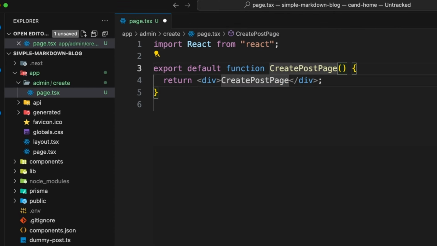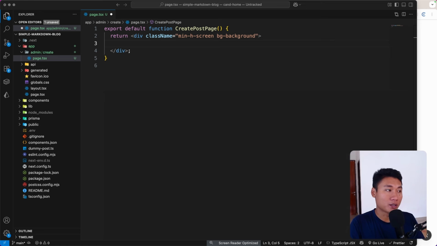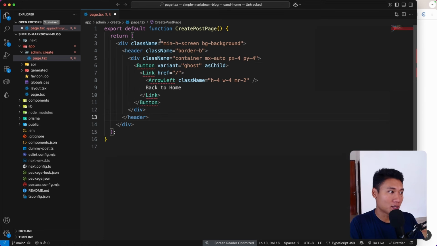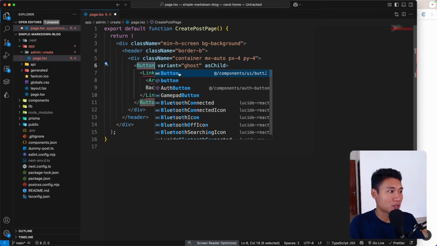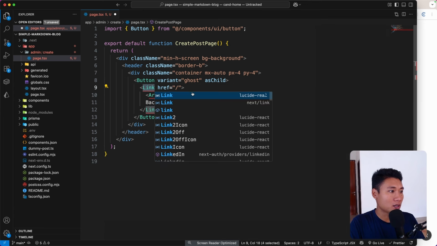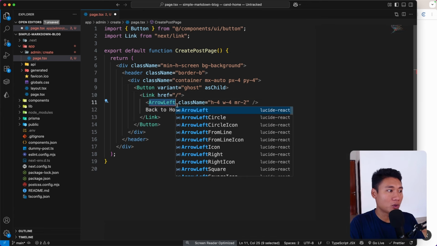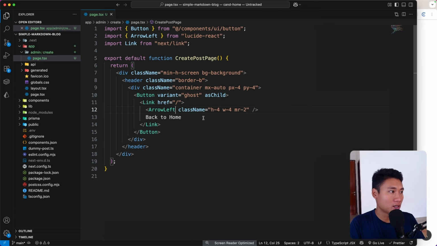And inside in here, basically I'm going to put a really simple header that has a back to home button. So I'm gonna paste that like this. As you can see here, we have this button, and then the link comes from Next Link, and the arrow left from Lucide React. So let's try to save this, and as you can see, we have this back to home button. Really simple.